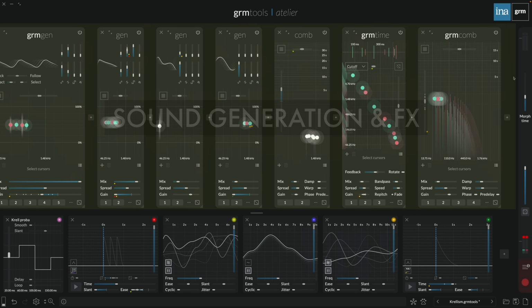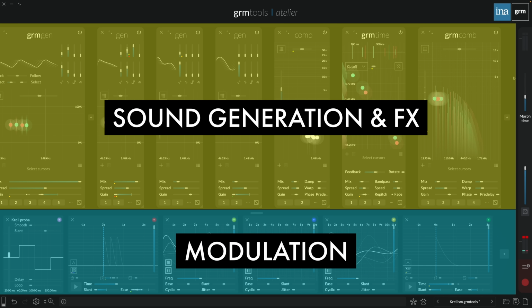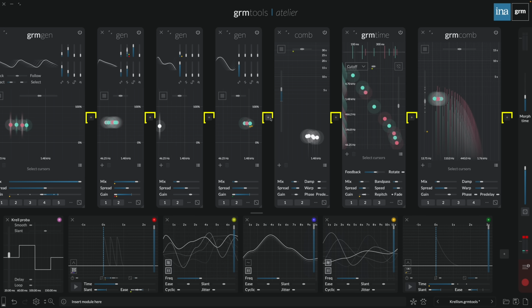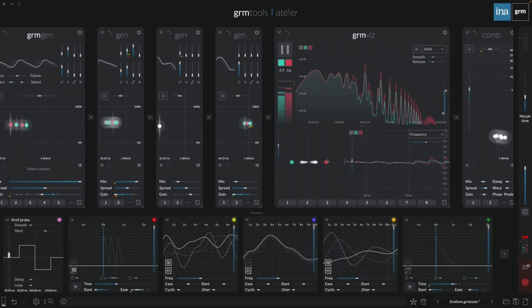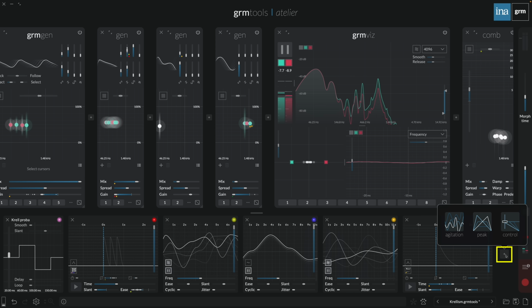There are two rows of modules, so at the top it's processors and at the bottom it's modulators. You can add new modules by clicking a plus icon and choosing one, and it'll insert it right there in your left to right signal flow here for the audio processors. And for modulators, it's just one plus here because it doesn't matter what order modulators go in.